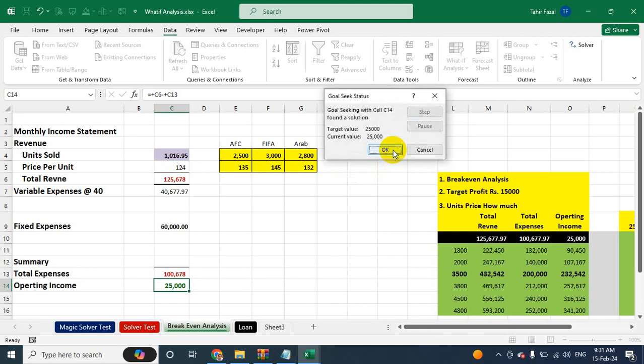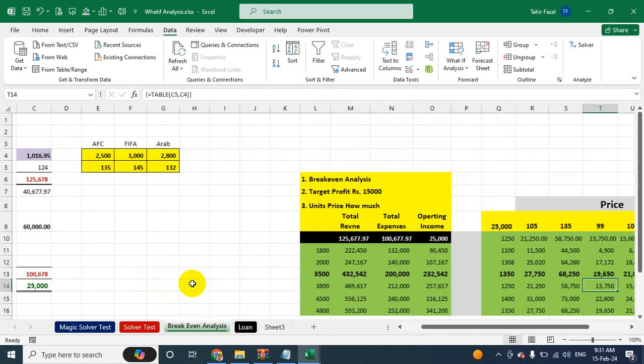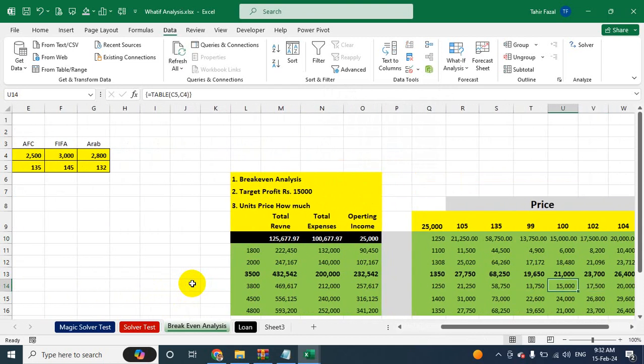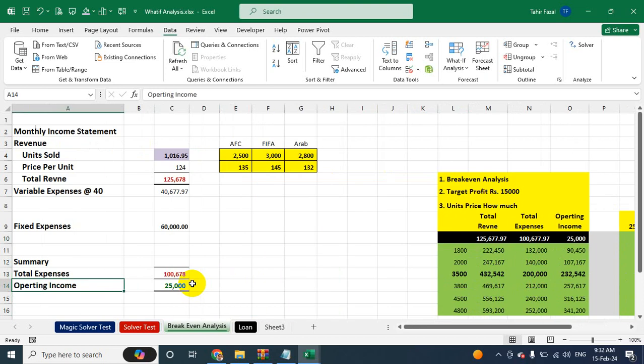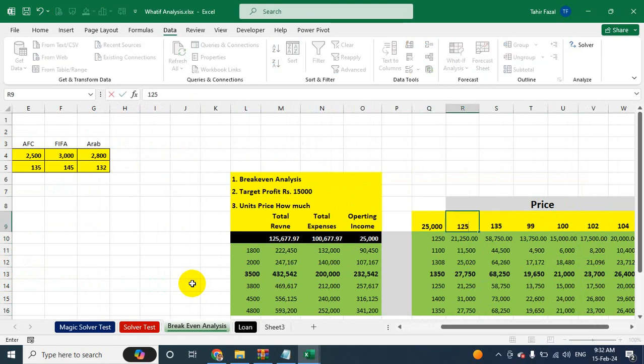Then you can check that you can sell 1016 units at a price of 124, and then the company earns a profit of 25,000. But right now you can see that the 25,000 profit is there only when you sell 1016 units at the price of 124. But here, if you would like to check different units and different prices.